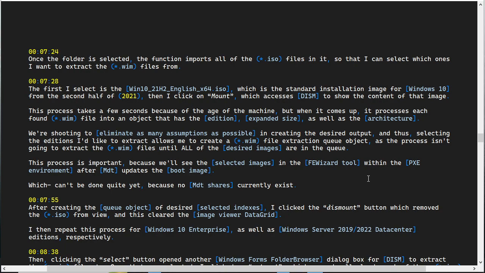The first image that I select is Win10 21h2_English_x64.iso, which is the standard installation image for Windows 10 from the second half of 2021. Then I click Mount, which accesses DISM to show the content of that image. This process takes a few seconds because of the age of the machine, but when it comes up, it processes each found WIM file into an object that has an edition, expanded size, as well as the architecture and a label or tag.